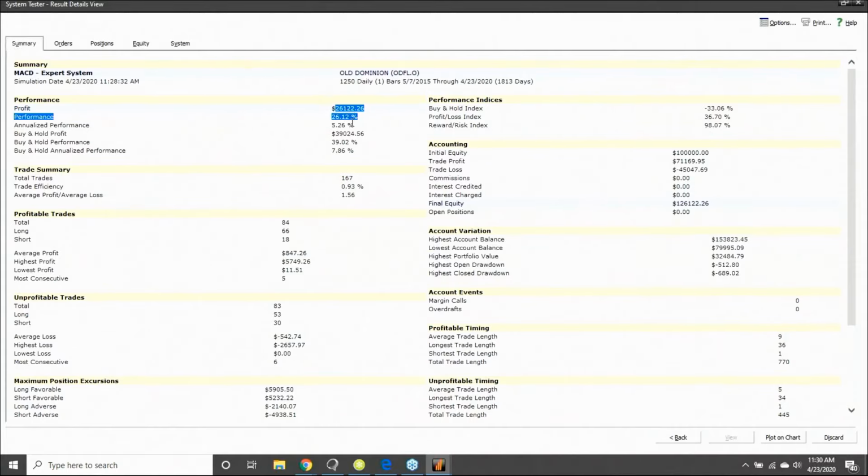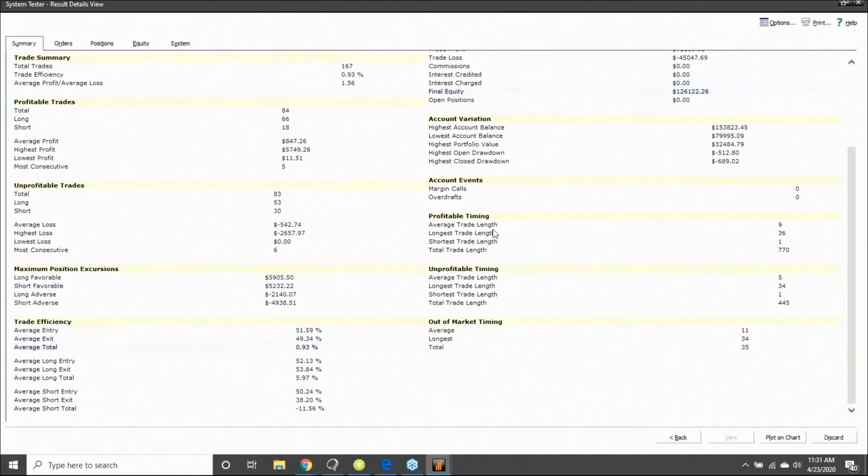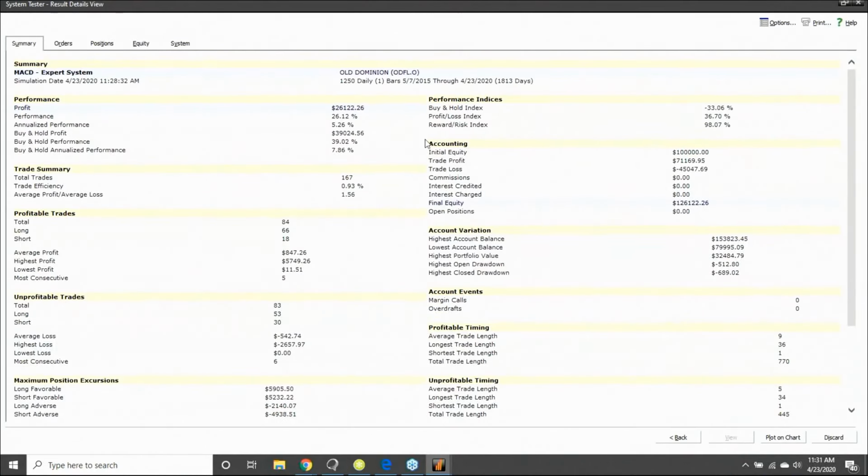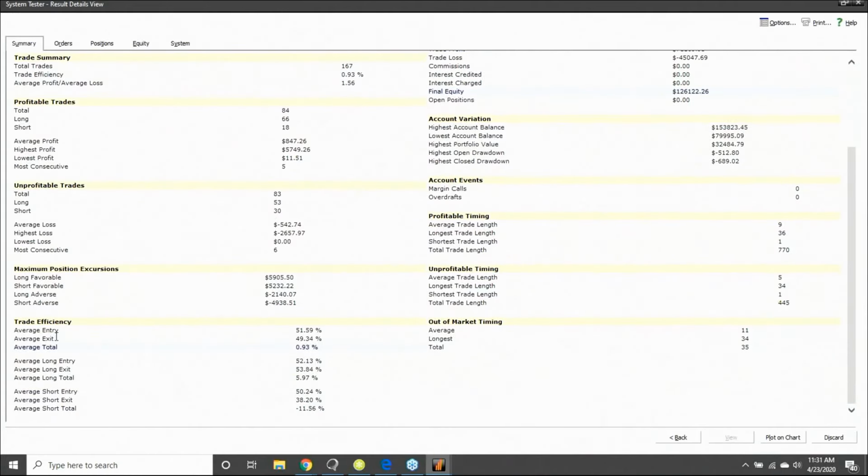So how much we profited, performance, it was a 26% increase, annualized performance 5%, buy and hold. And this is good information because you can also see which systems would do better than buy and hold. It would have been better to just buy and hold this stock, but as a trader, we're looking for good trading systems, and this is good information to still see. There's all different types of information here on this page. You got your accounting, all your equity stuff. There's just a bunch of stuff, trade efficiency there.